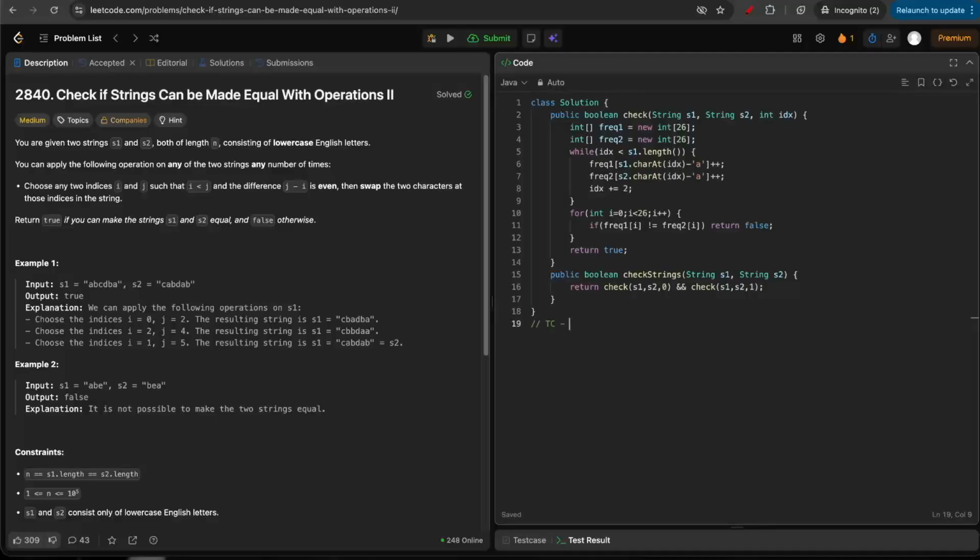Coming to the time complexity, we are calling this check function 2 times. So if we want to check the complexity of this function, we are starting the index at 0 or 1, and we are running it until it reaches the end of the string. So this loop will run at most n by 2 times, but it will be n in terms of complexity. And this loop is running a constant number of times. It's only running 26 times, so this is constant. So overall, the time complexity will be order of n.